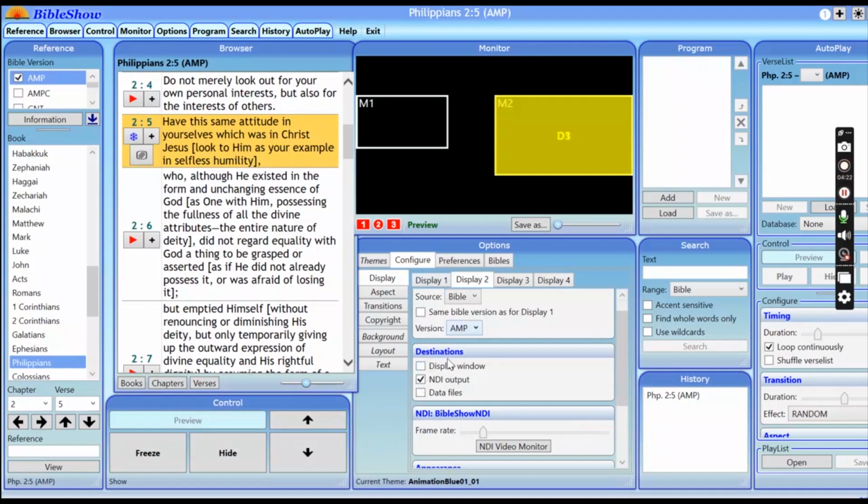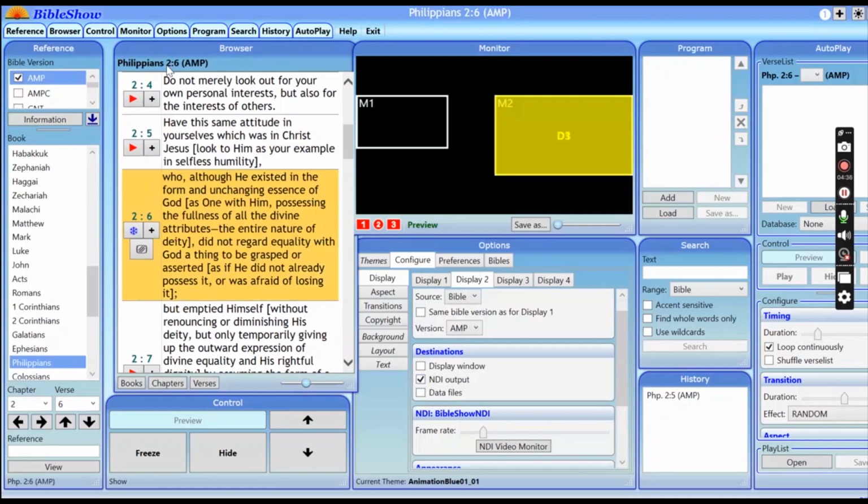Then under display 2, I selected my NDI output. By doing that, anytime I'm projecting any scripture from here, I'm going to show us, for example, this is Philippians chapter 2 verse 6. Once I project my scripture here, let me show us my screen here.